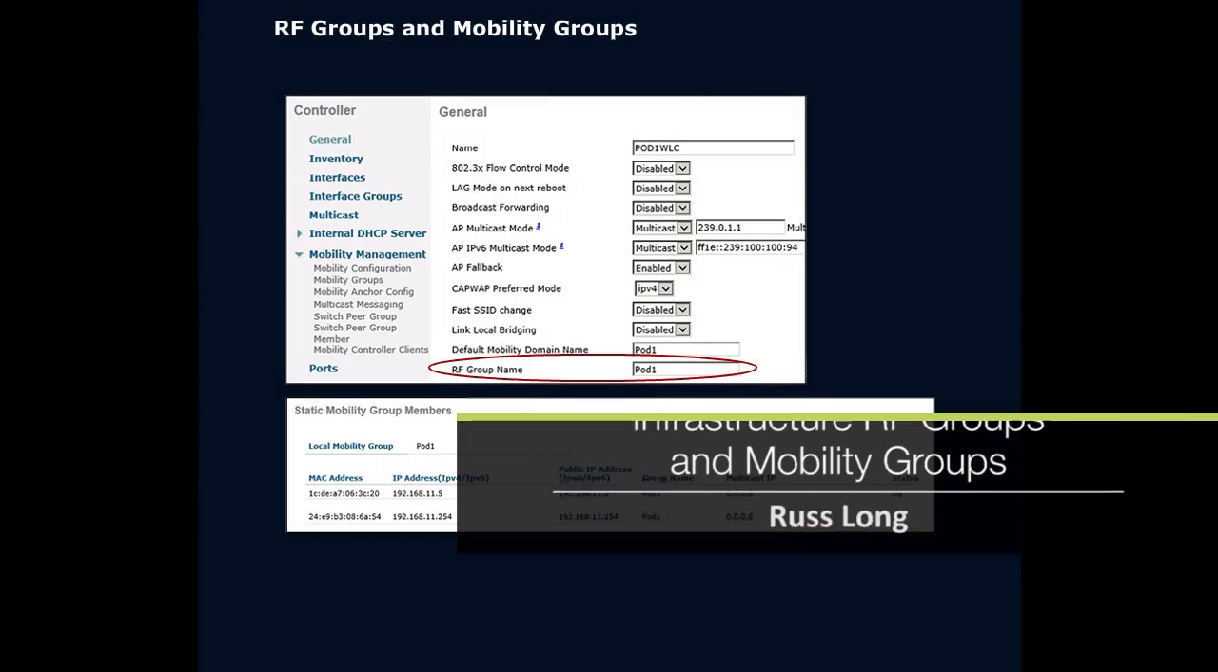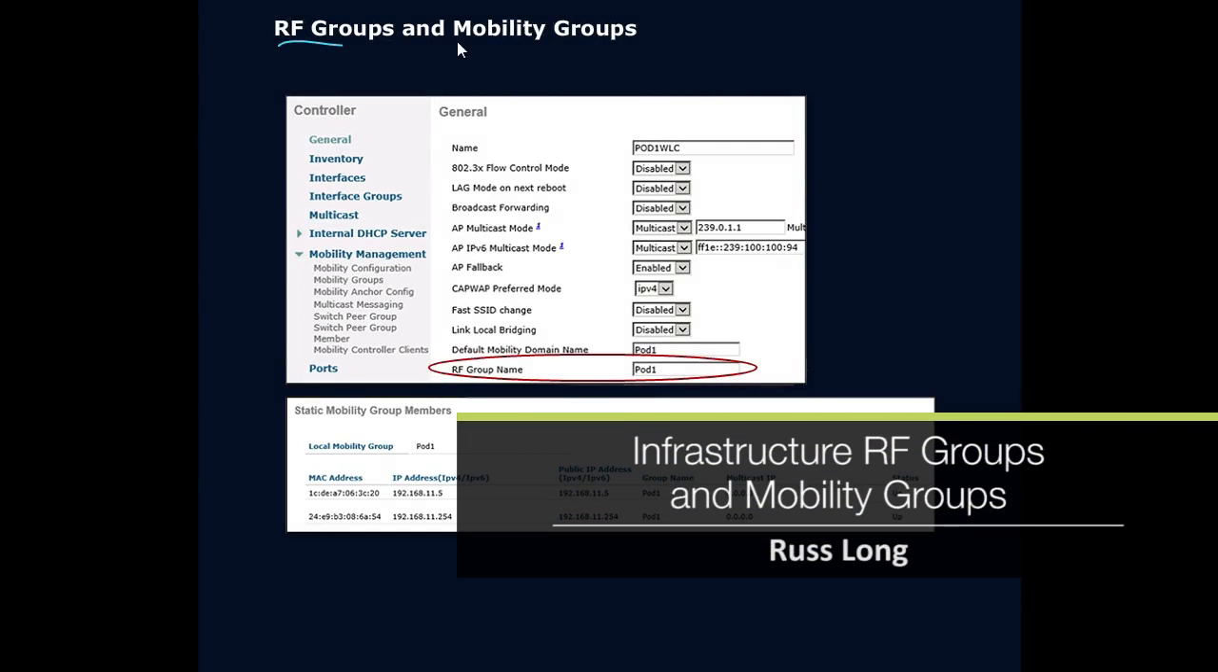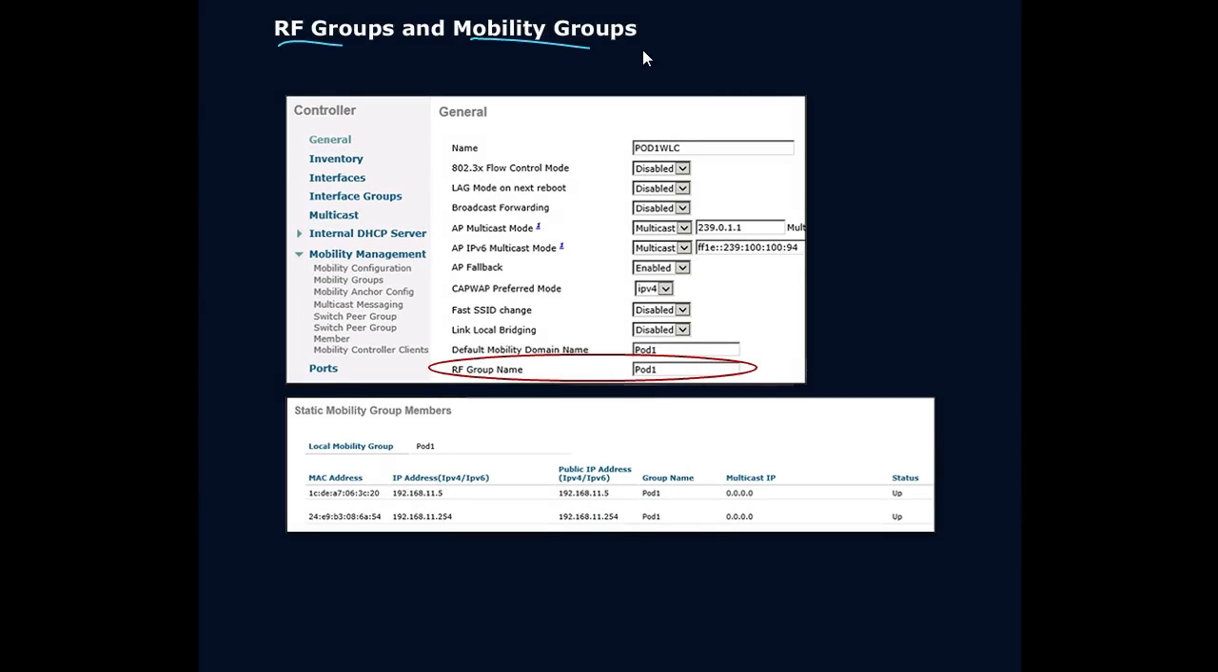So what do we do if we have an issue with RF groups and mobility groups in our environment? What are the troubleshooting options for us? Well, let's talk about some of the common issues with these two. We'll start with RF groups.